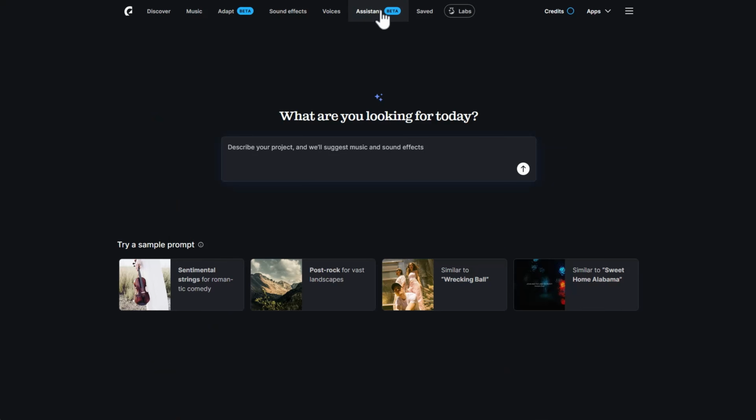And the latest feature makes it stupidly easy to find the perfect music for your videos. Epidemic Sound's new assistant feature allows you to describe the project or the edit that you're working on, and then it's going to look through its catalog of music and suggest music that will fit the mood of that video.